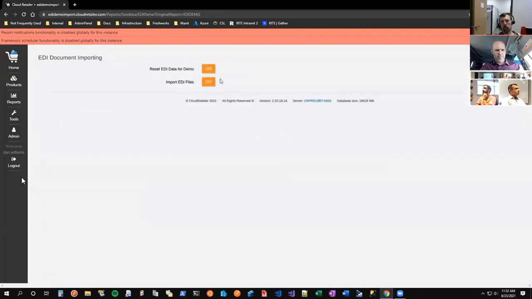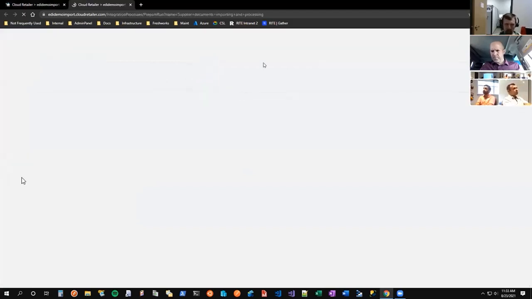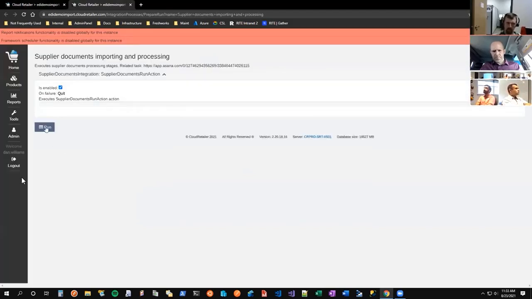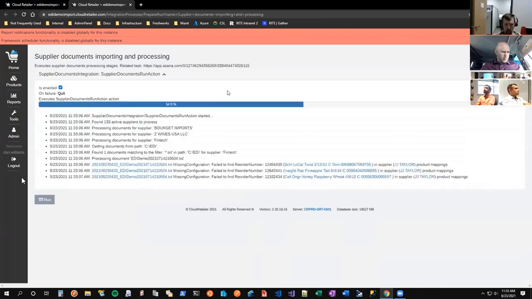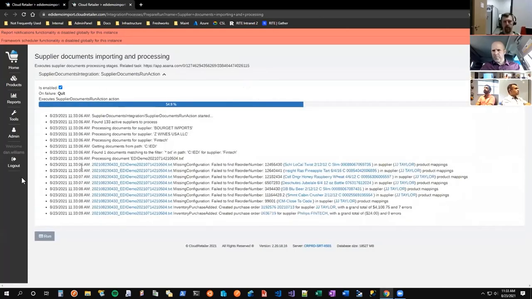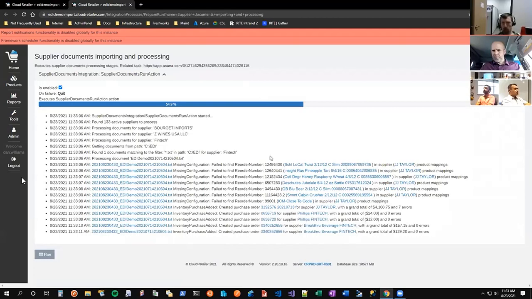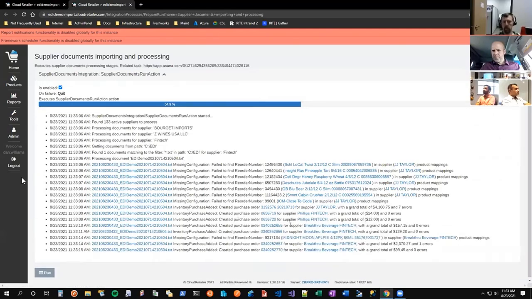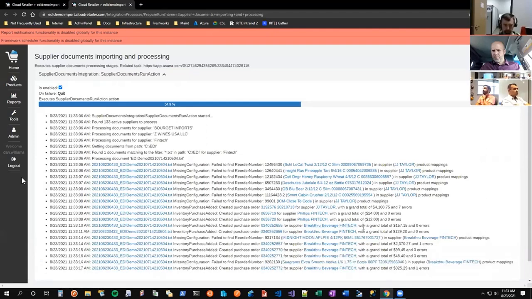All right. So this step that I'm about to run now will run on a schedule. It would run in the background at a scheduled time, and it would grab your files that are out there in your FTP when the process runs. But we'll go through the manual process here. So what's happening now is it's finding a file, and we've got a good mix of some missing configuration and some other stuff here, so we can go through what all that looks like.